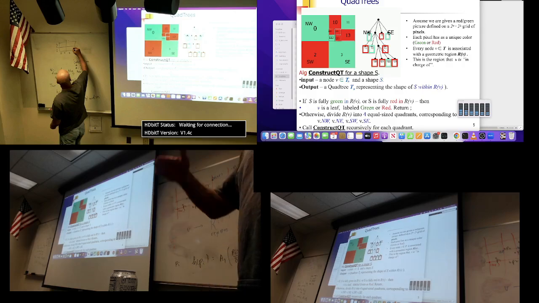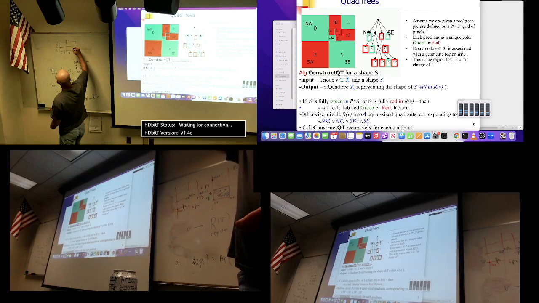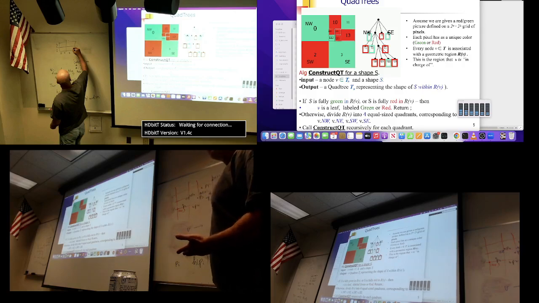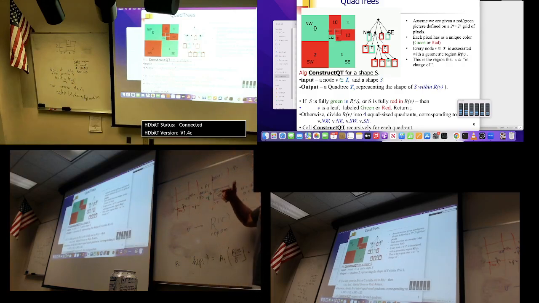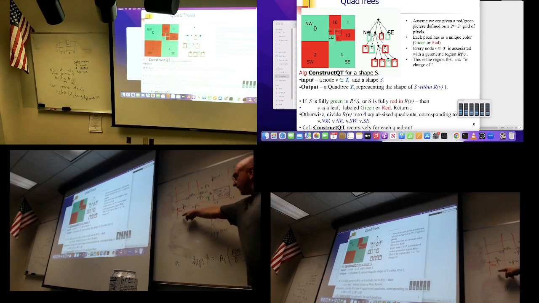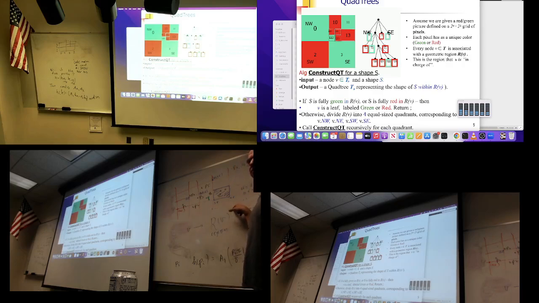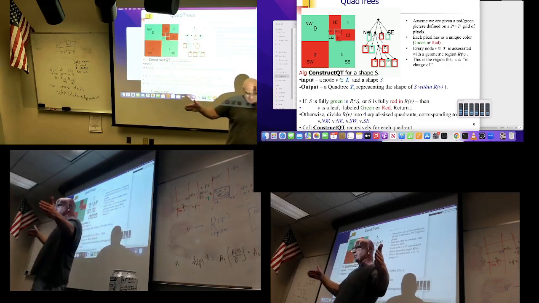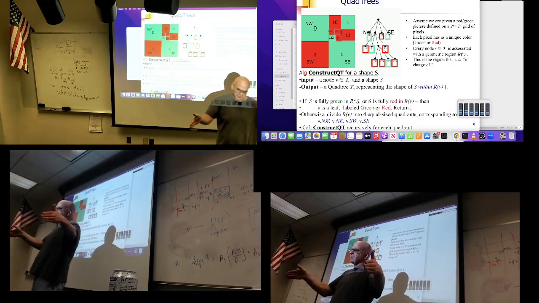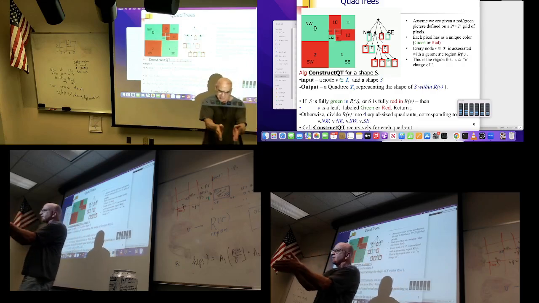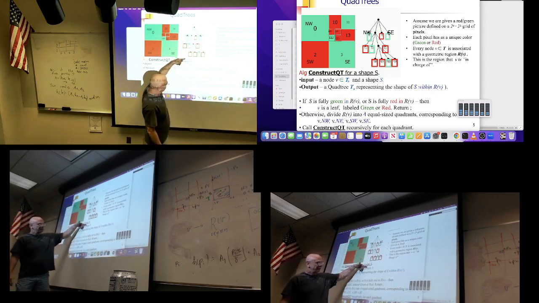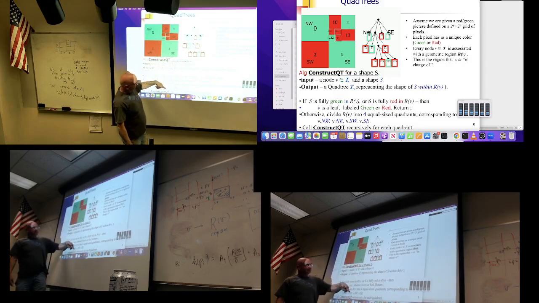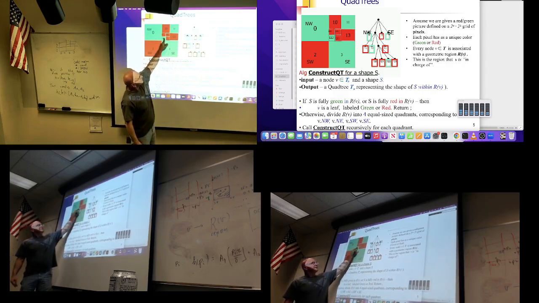What's the height of the tree? How high can it be? Well, if I started when it's 8, and I go all the way down, I can split it at most 3 times. 8 on the x, 8 on the y. If I started when the x direction is 2 to the h, then at each iteration, I split it by 2, now it's 2 to the h minus 1, 2 to the h minus 2. After at most h many steps, you're down to individual pixels.